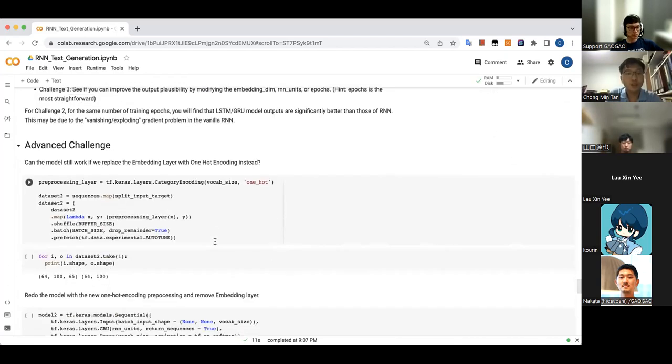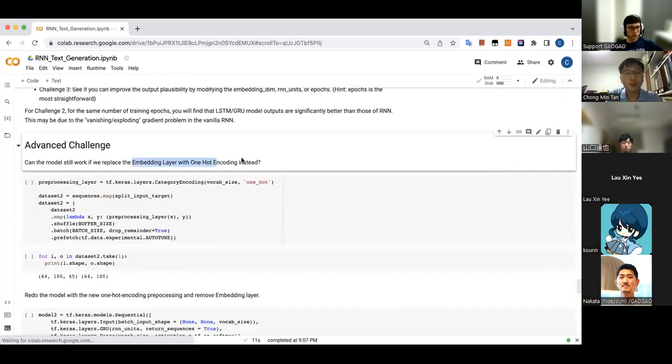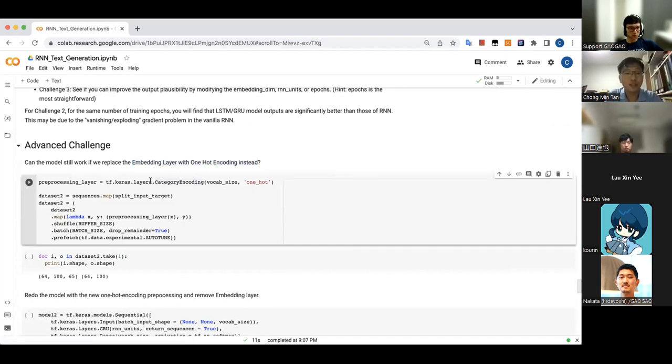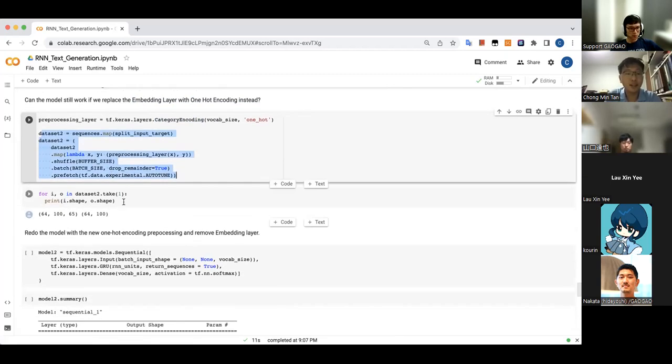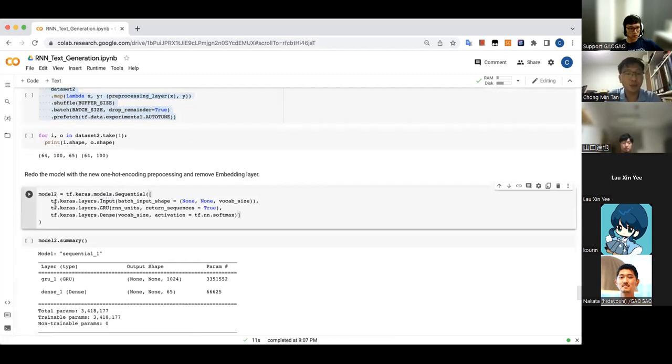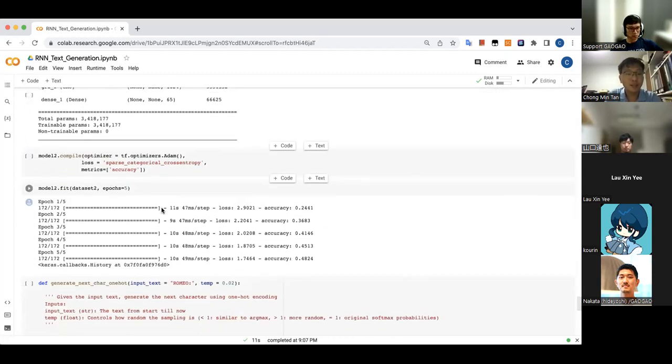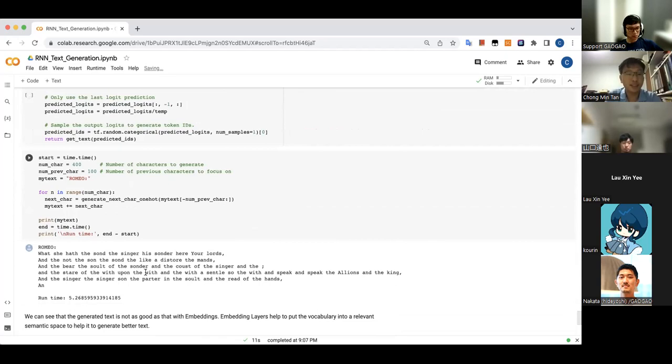Sure. So there's this thing where I experimented also to just, instead of using embedding, use one-hot encoding. So in this case, we can use the category encoding layer, which is the one-hot encoding, and map it to the data set. Then we do the same thing again. In the model, we remove the embedding layer, we run it, and then you can generate the text. What I found out is that if we use one-hot encoding, the performance is actually worse. So the embedding layer does help in terms of getting the right semantics out.